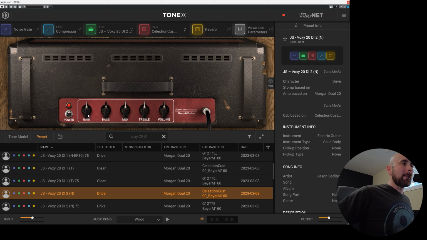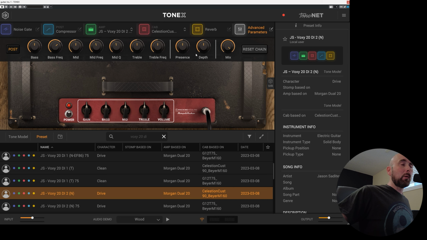So, as I said with the tone stack and with the advanced parameters, please do not be afraid to tweak these to get exactly what you want out of a tone model. There is nobody on the planet that can create a tone model that is going to be absolutely perfect right out of the box for somebody who is using a different monitoring system, who has different tastes, who uses different guitars and a different playing style. That is just not possible.